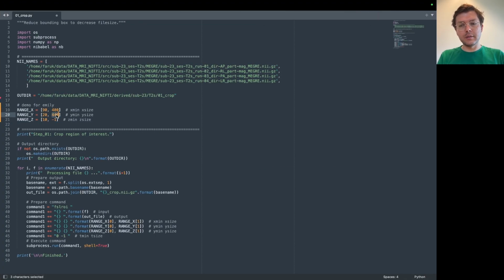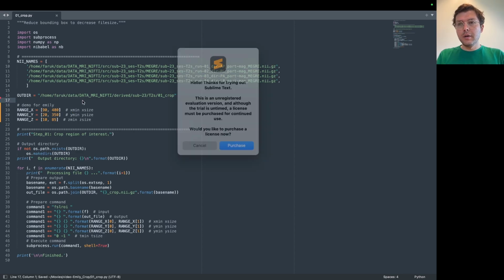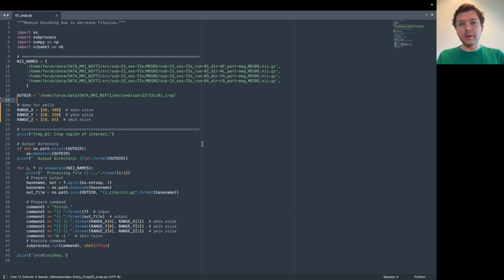400, 350, and 85. You can see that it is commented what these values mean. It's the XYZ minimum and XYZ size. That's why we looked at the size of the range that we are dictating here. Okay, now I have saved this file.